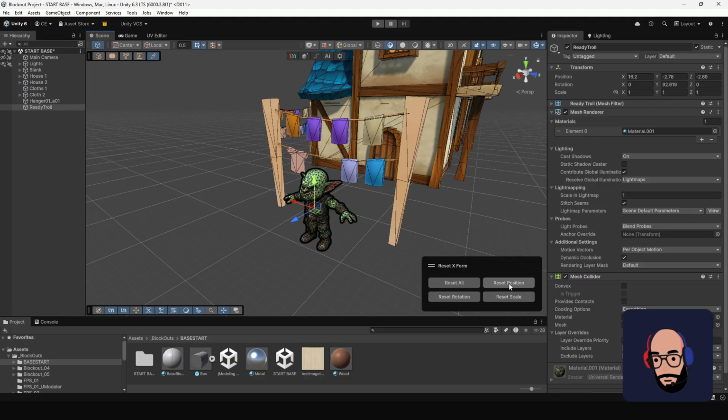Once you click Reset Xform, you can actually select which you want to reset. So you can reset just the position, the rotation, or the scale. So I'll go ahead and do, say, just the position. Once we do just the position, you'll notice that all of those are now zeroed out and our rotation is still at 92.